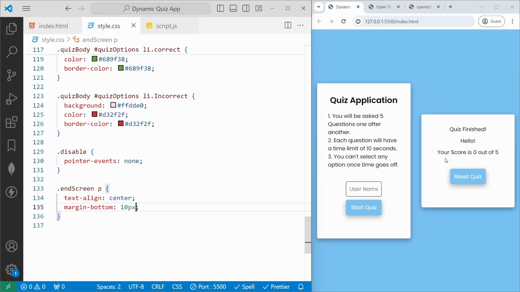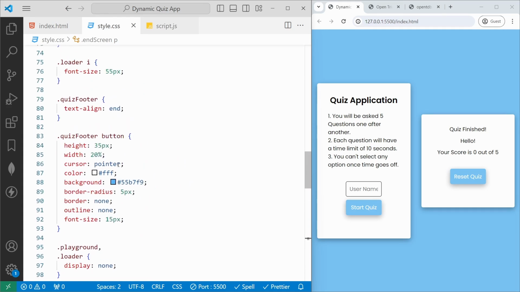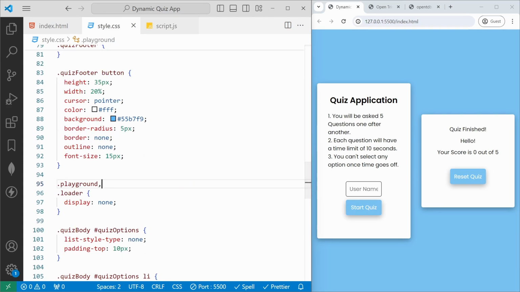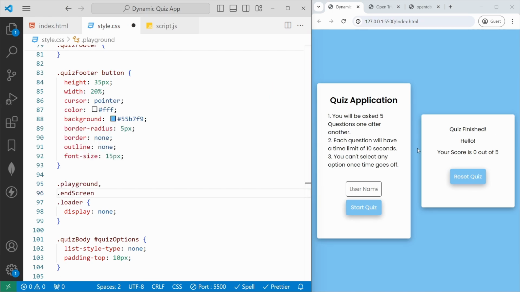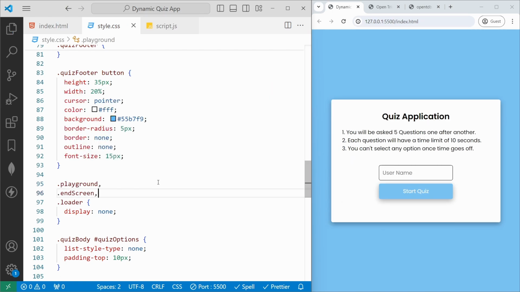If I save, now we can see this. This end screen should be hidden for the first time, right? So here we have already added the display none. We'll reuse this with the class end-screen. If I save, it is not appearing.